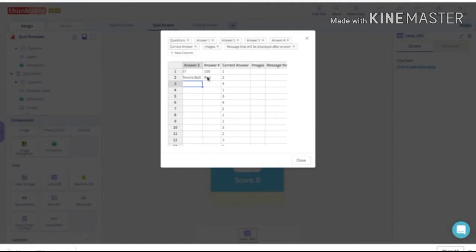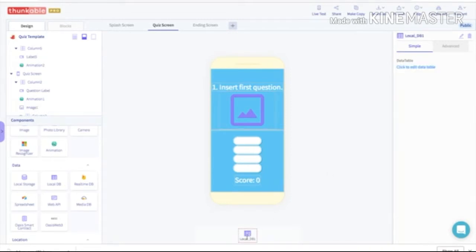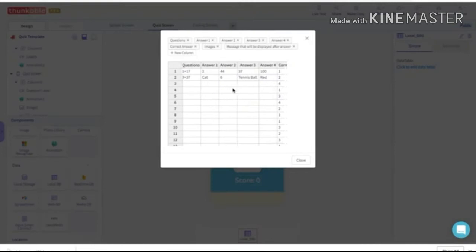We also have the option to add images, and the way, again, you would do that is if you click on image here, and you upload any image that you want, and then all you need to do is copy and paste the exact name of the file, and then just paste it into the image category. That way, when your question comes up, it's going to be linked to a specific image.